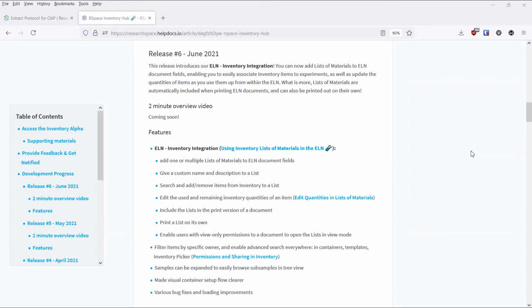In this video, we'll have a look at the features included in the 6th release of Inventory Alpha. In this update, we introduce our long-awaited ELN inventory integration.